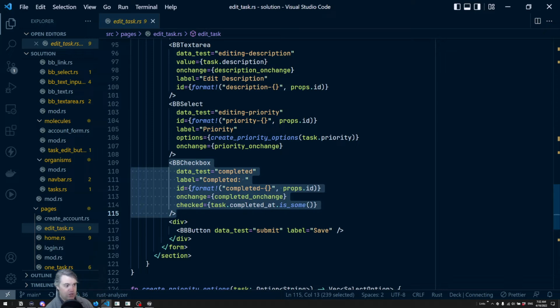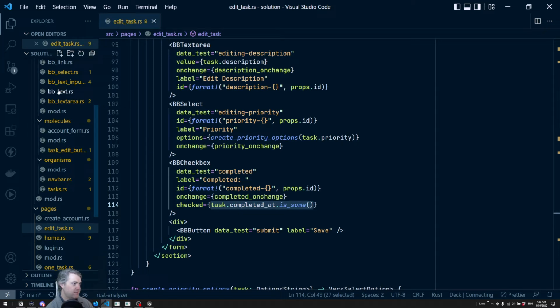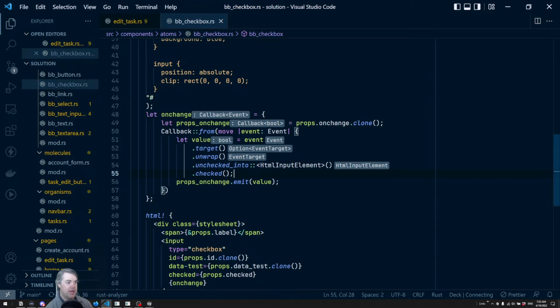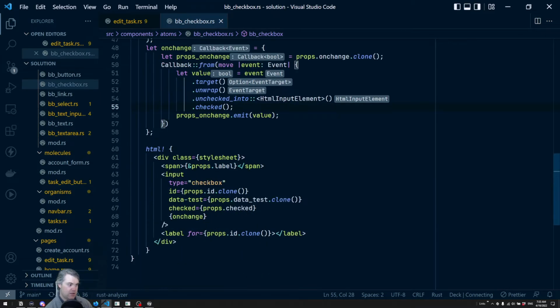We're also setting it to be checked based upon the task completed at, and whether or not that is set to something or a nothing. If it's set to something, that's going to be true, and therefore it is completed. Otherwise, it's a none and it's not completed at all. Then we go into the checkbox, and in the checkbox we have checked equal to whatever props checked is passed in.